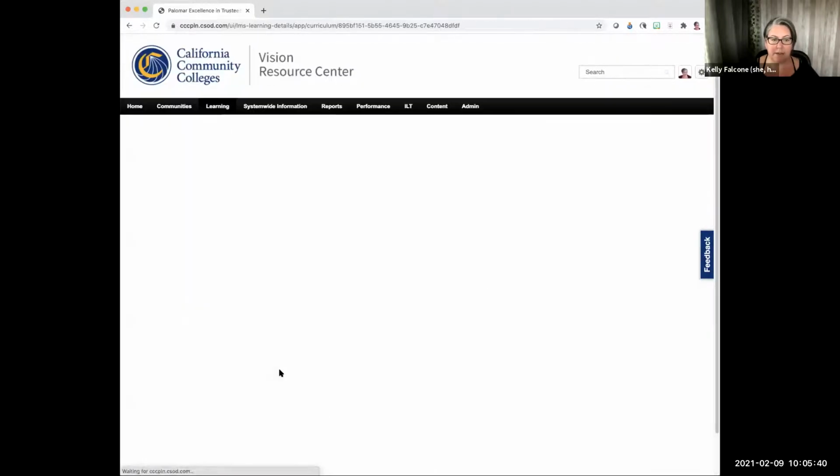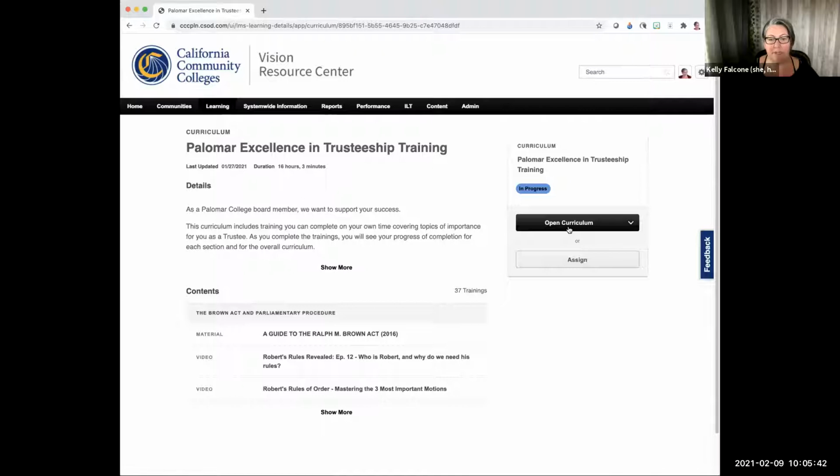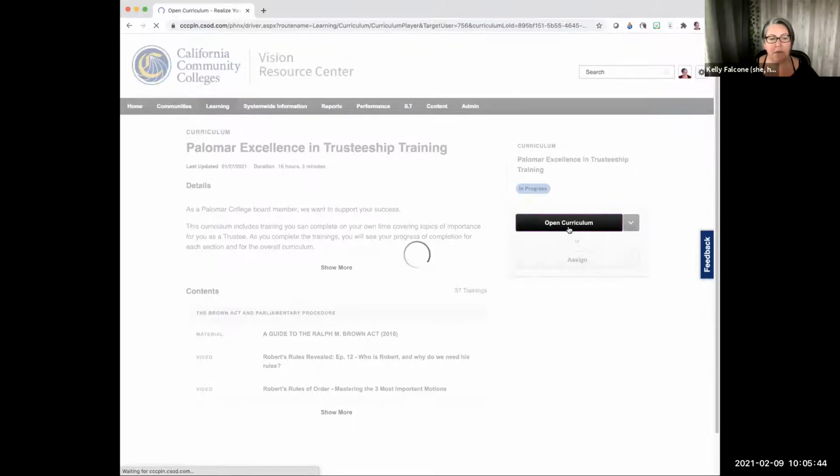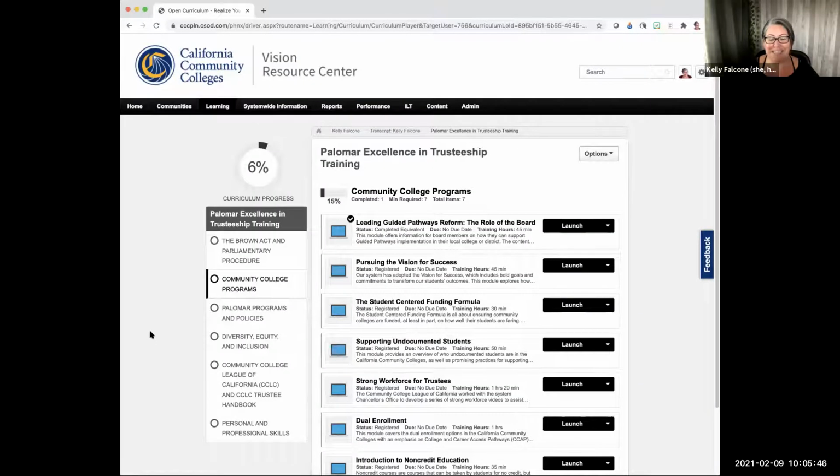This is a curriculum that we created for our new trustees. It contains, I think, 36 learning objects. It's really big, but it's much better to assign one training to our trustees that contains all 36 objects than trying to assign 36 objects to our trustees. So we feel like this is probably a little more doable.